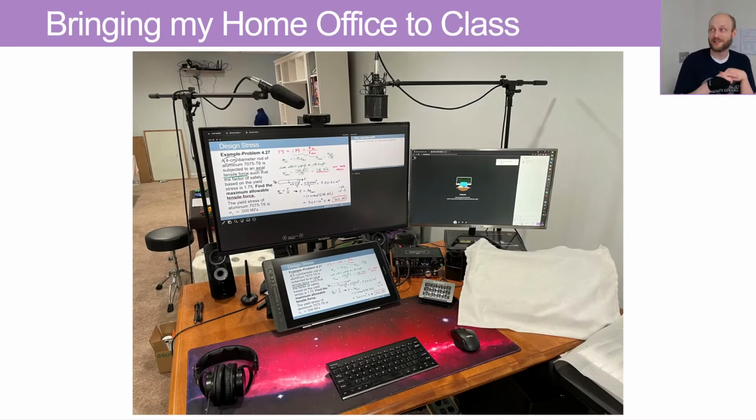So this is my home setup. You see a nice 3-monitor setup. That one down there is a graphics tablet, so I can write straight on it. You see I've got all that writing. That's what I use to write my notes, to solve equations, that sort of stuff.